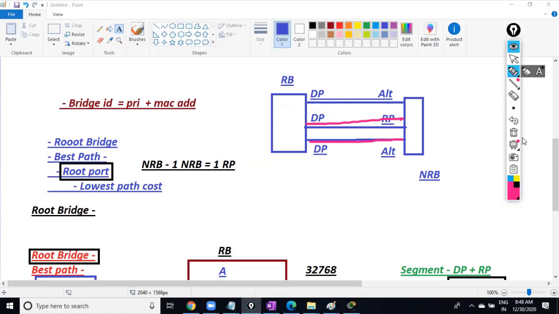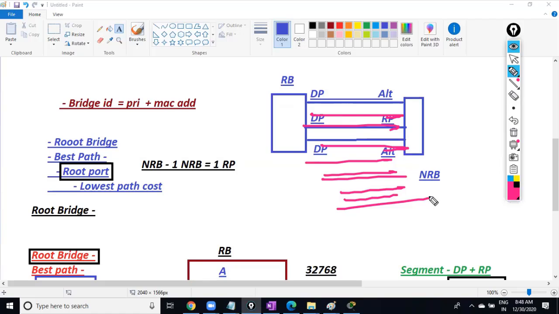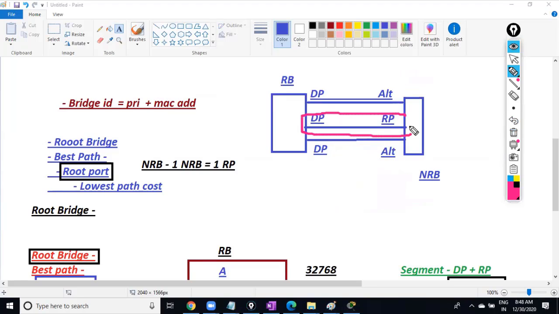Now connect 1000 devices, 1000 cables there. All the cables will be in the block port state. Out of 1000, one cable will be the RP and DP, because on a non-root bridge only one RP is possible. Let's consider I'm using 10 cables here. Out of 10 cables, how many cables am I able to use? One. Is that an advantage or disadvantage? Disadvantage.